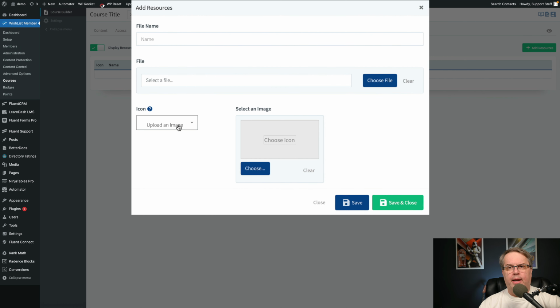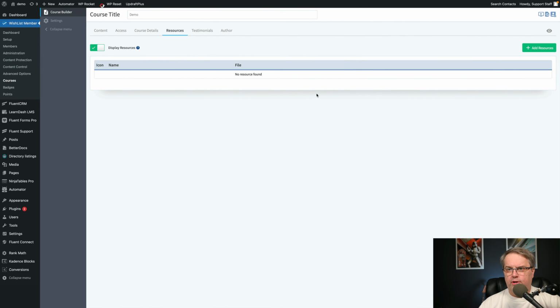And then you can put an icon for the file or an image for the file. And that way people can download things, and it'll put a little block next to your progress, kind of like a sidebar widget inside of the course. So if you need to add a PDF, if you need to add a media file or something of that nature, or an image, this is where you would do it, under resources.